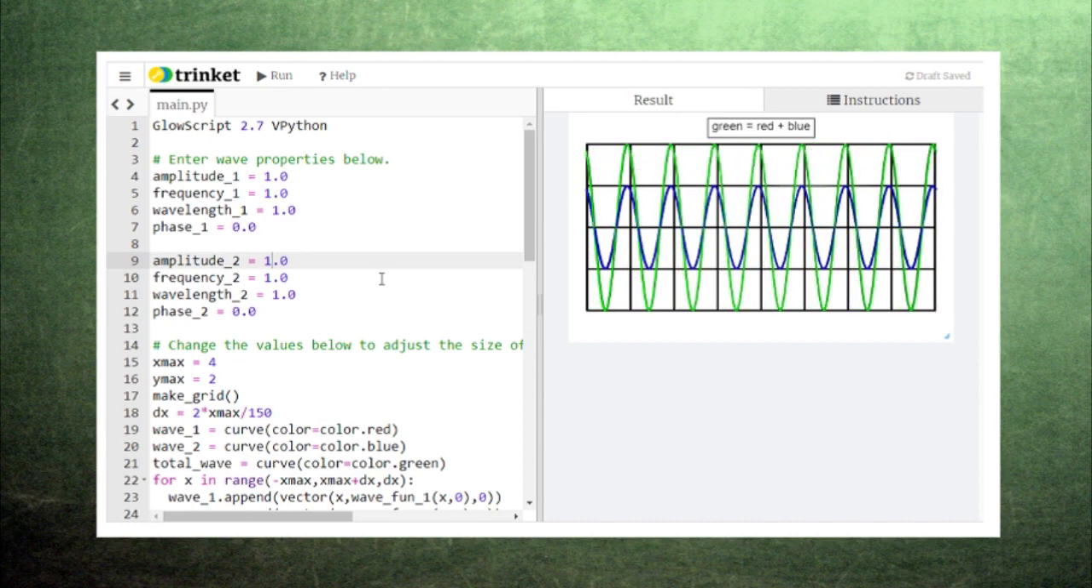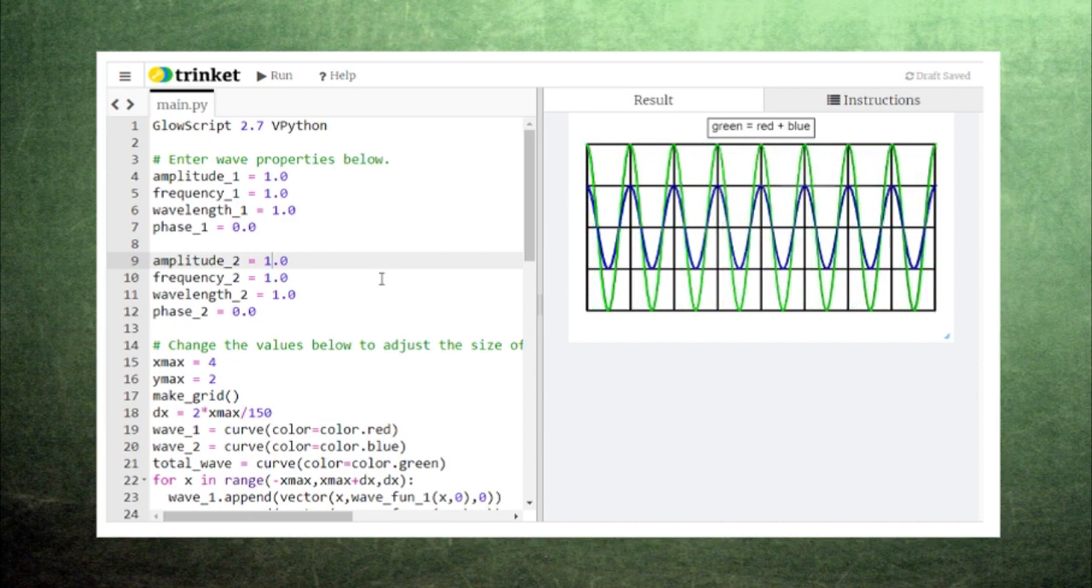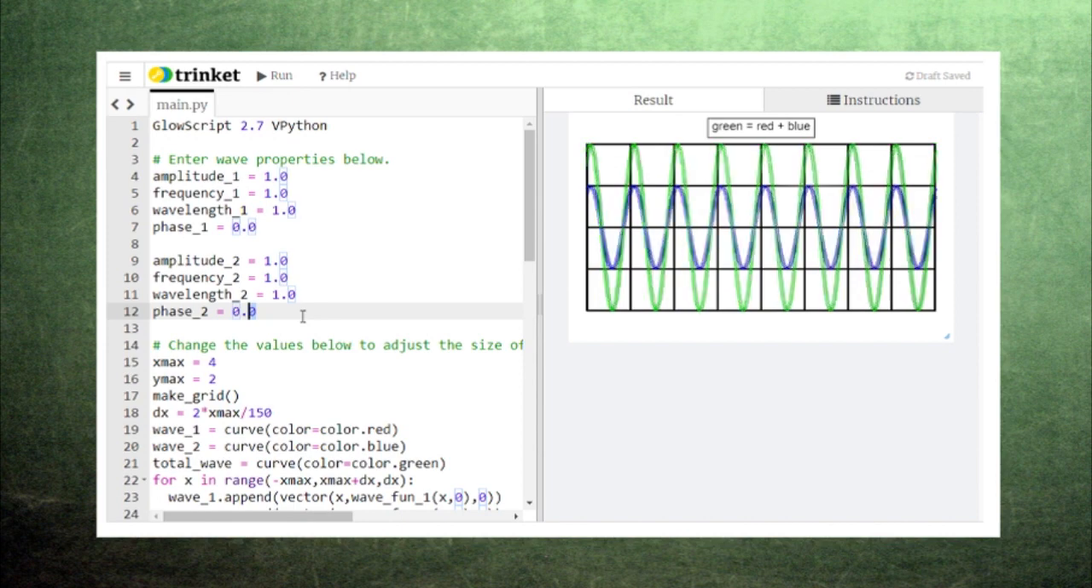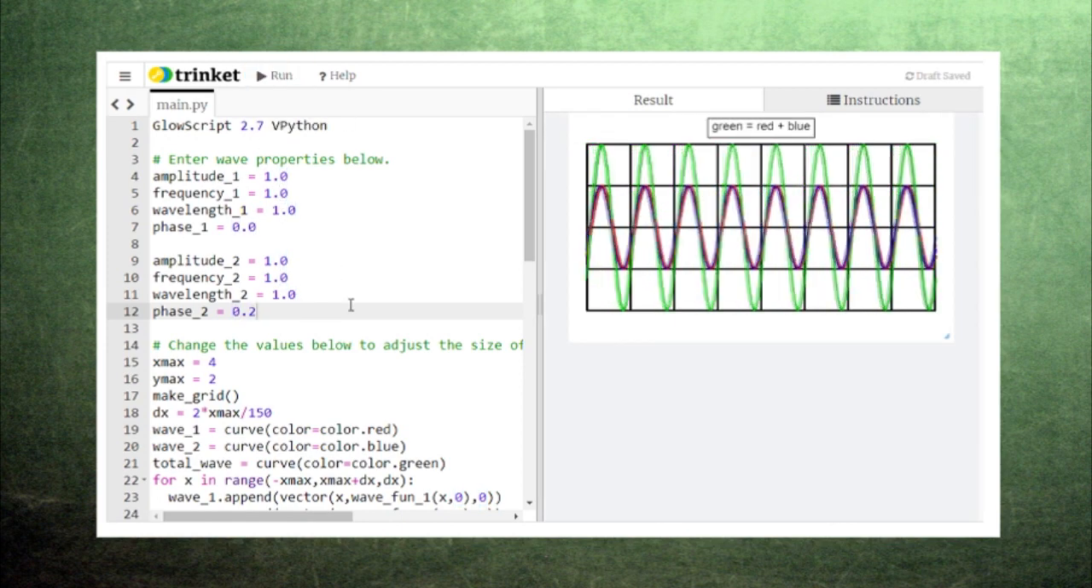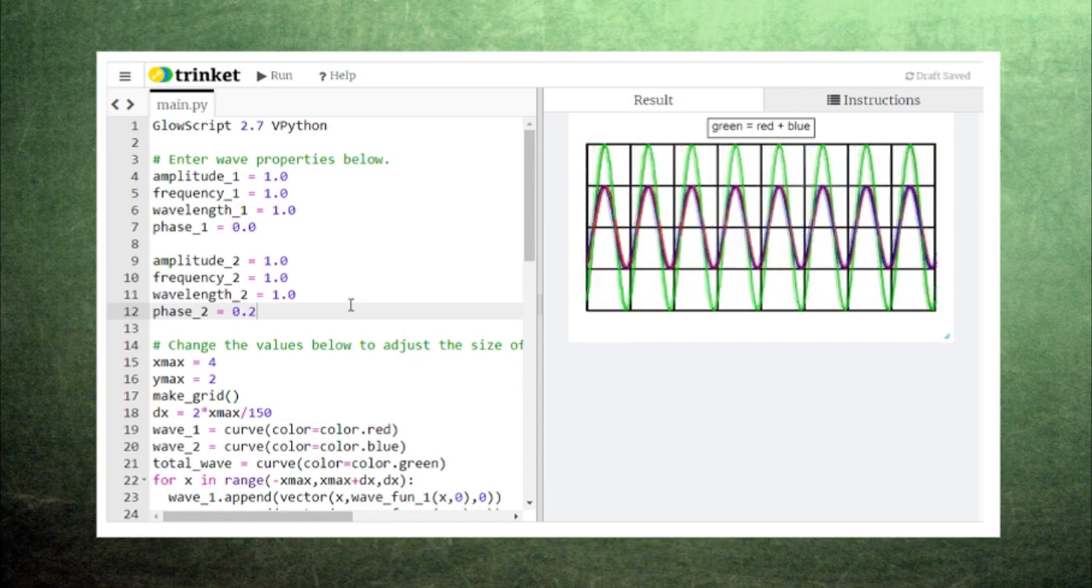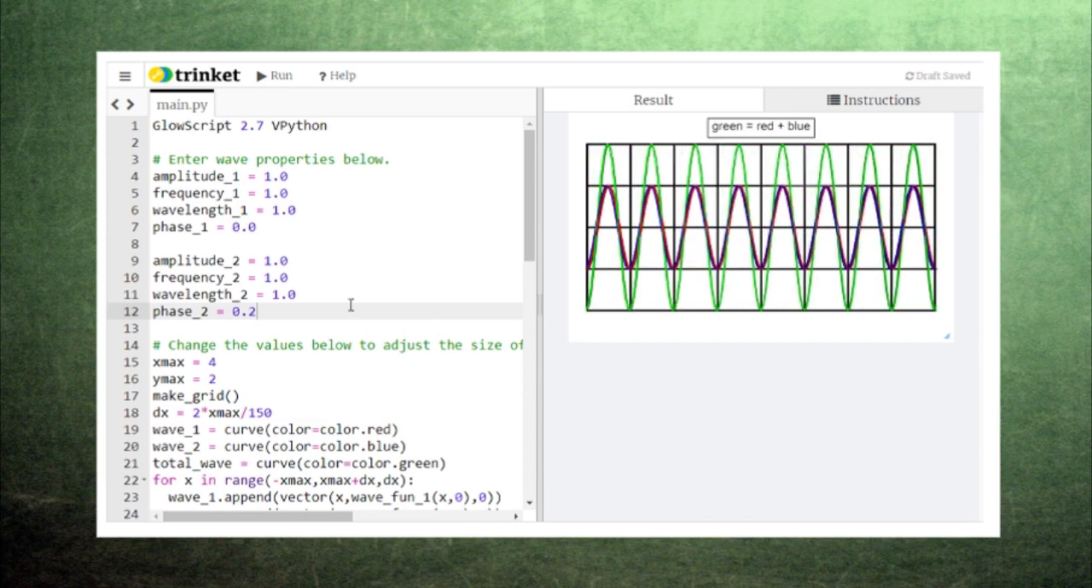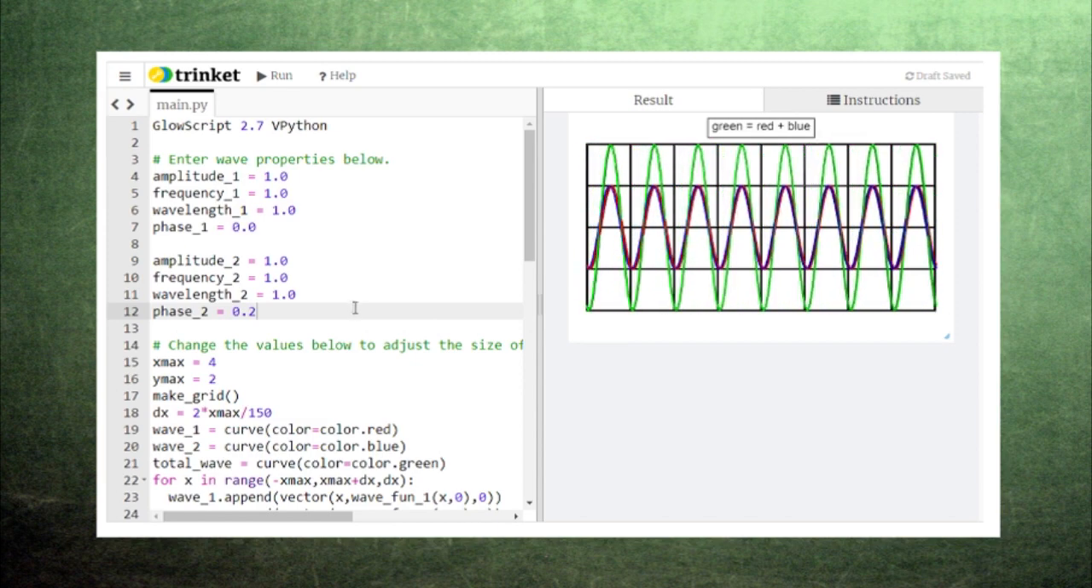Let's start by making the two waves identical. The result, as you might expect, is a much larger wave. We've basically taken the first wave and doubled it. We call this adding constructive interference. Things get to be more interesting when we shift the second wave's phase.